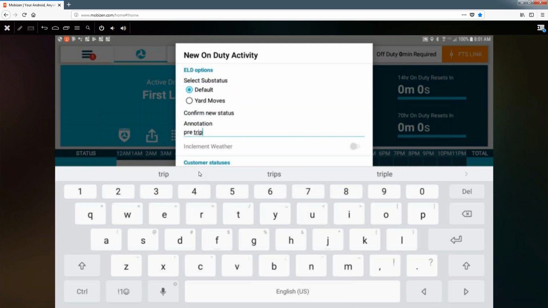If there is inclement weather, you can give yourself an additional 2 hours by clicking on the inclement weather option. That's what you see here. That's if it's shut down traffic or just the weather is really bad. It adds 2 hours to your on-duty time and drive time.